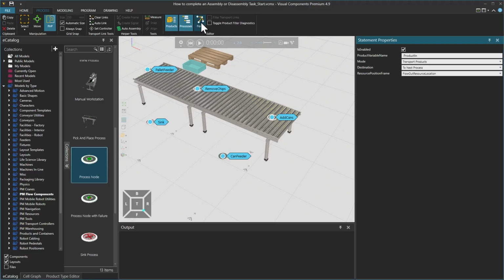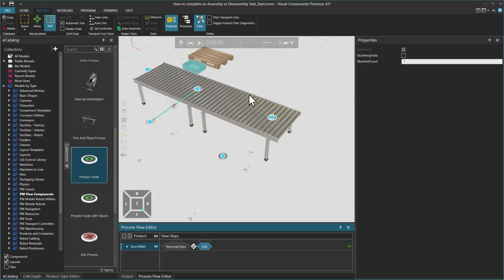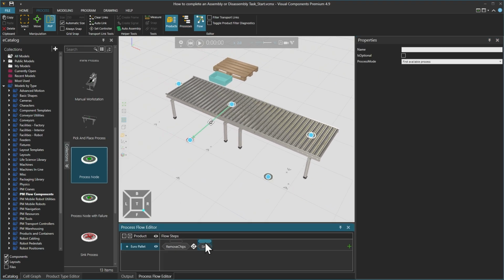So let's close this panel and return to the flow editor view. Then selecting the handle of the last process in the current flow, left click on the label of the can feeder process, it will be added to the flow. Then move the cursor over to the center of the add cans process. It will be highlighted in yellow and a blue transport link connection to the process will appear. Then click on the add cans label. The transport link is created and the add cans label will be added to the flow.